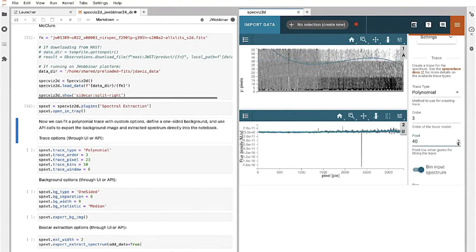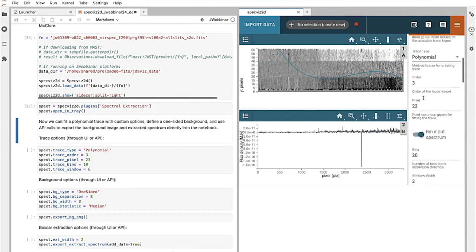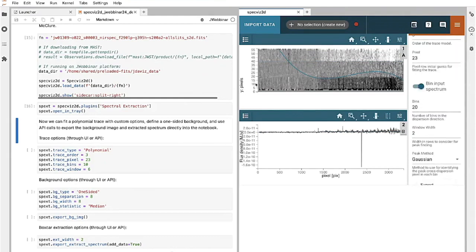Each time I move this, it's recomputing a best fit polynomial to the data. We'll move this down to pixel 23, right about here. We're then going to tell it to bin in the wavelength direction by 10 bins, and for each of those bins to include 6 pixels worth of width in the data that it sends to fit that polynomial. And you'll see now that our trace decently tracks that really faint spectrum that we were seeing.